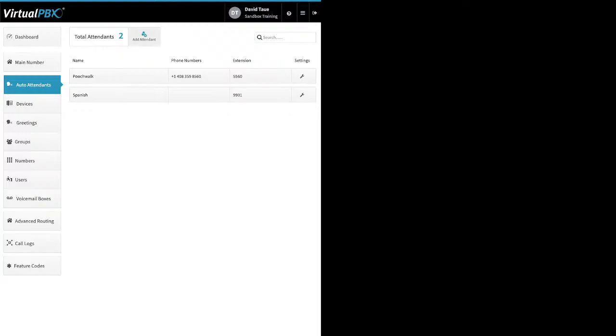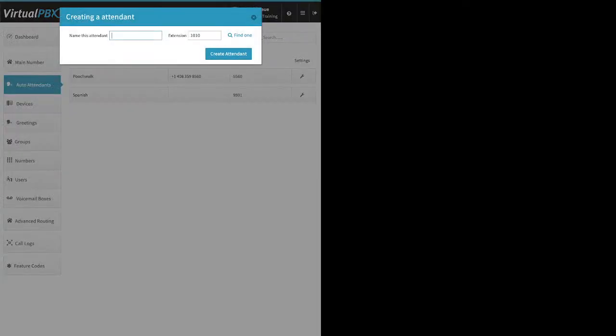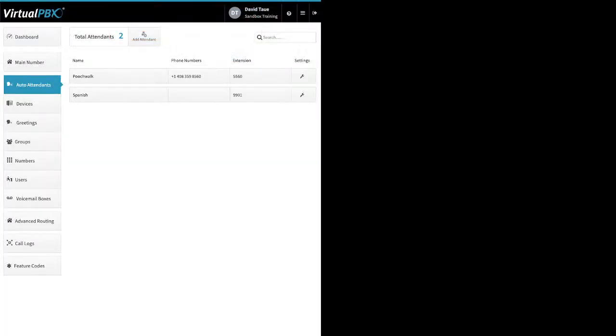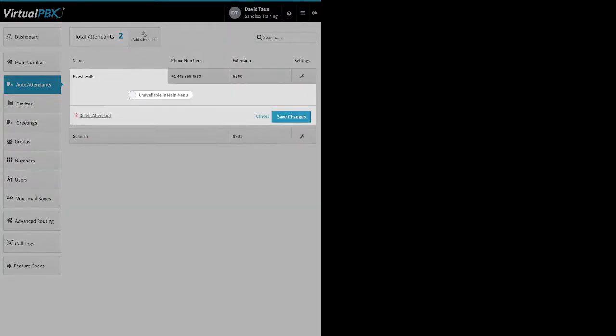So you would click here at the top, click add attendant. You give it a name and an extension number, right? You can back this out and give it its own extension. And then you would click on create attendant, except I didn't give it a name. Once an attendant is created, you can click on its name. You have the option to delete, and then this option in the middle, available in main menu.